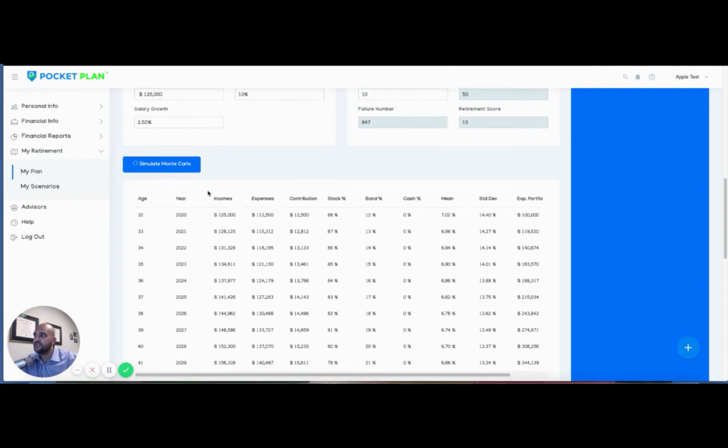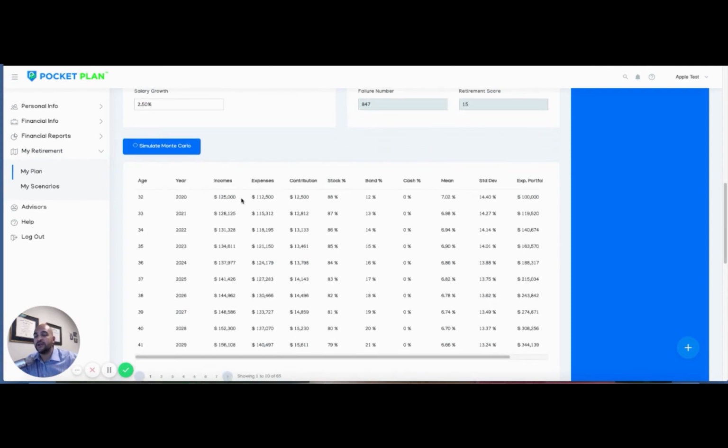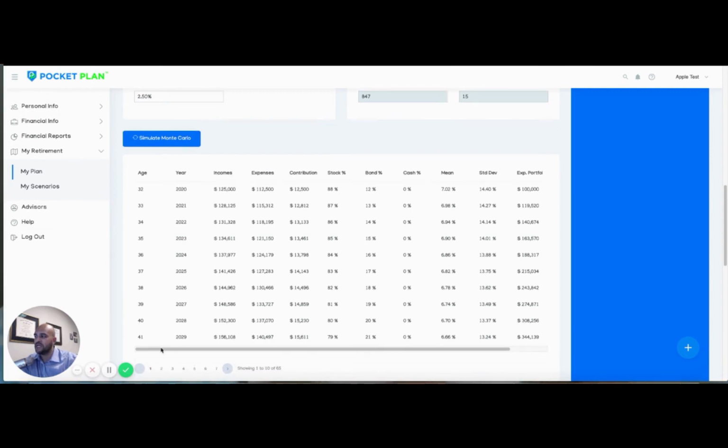So every time you simulate that Monte Carlo, we're actually running a fresh 1,000 simulations for you in order to figure out what your odds of success are. So don't be shocked if you run this a few times and you notice that your expected portfolio value changes. The reason being is we're using actual historical returns based on stocks and bonds going back to 1929. So what you'll notice is that over time here, your portfolio value should change along with your income and your expenses all the way to the point of retirement.